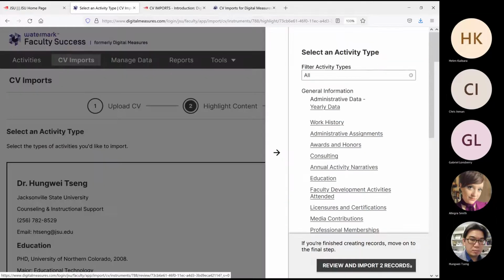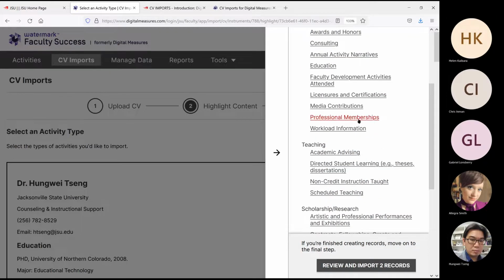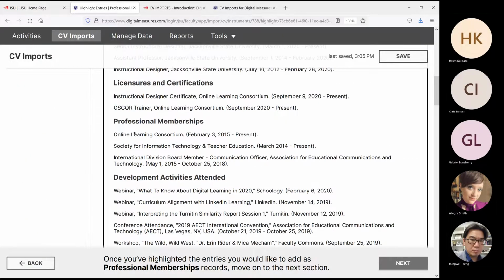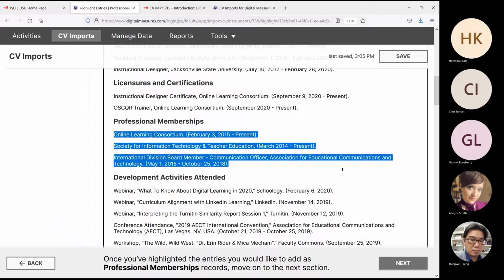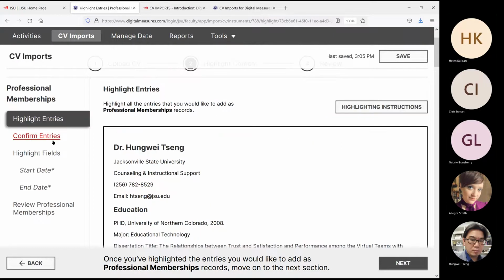And if you click Next, you can keep working on other fields. It will save your entry for your presentation, and you can also work on your professional membership. And here you can select and highlight the membership you have here, and just follow all the steps. Here is a different field you need to enter.